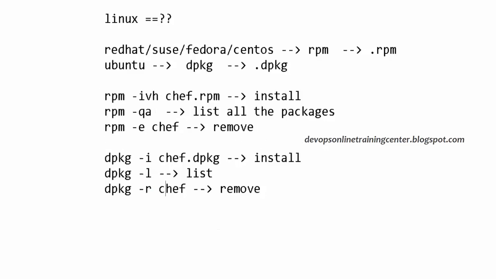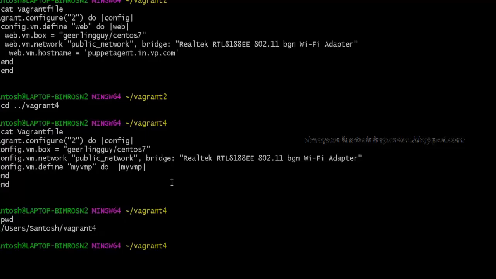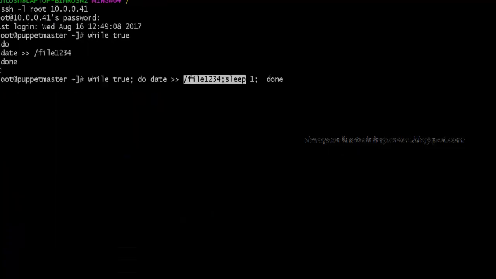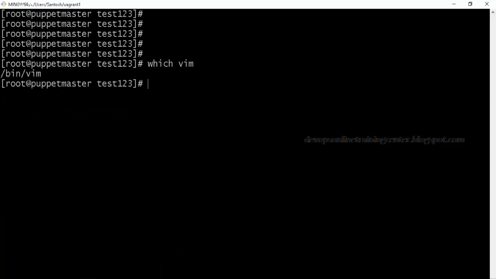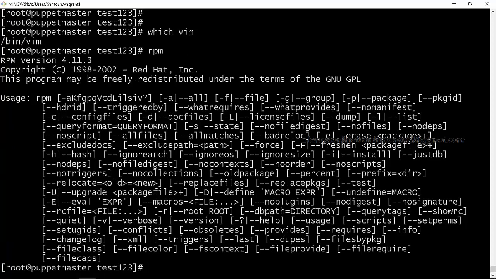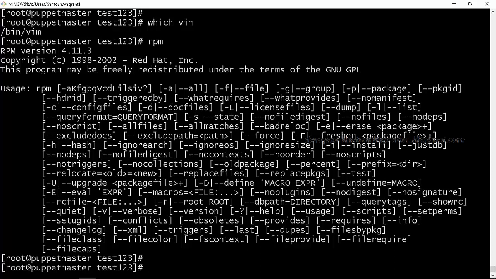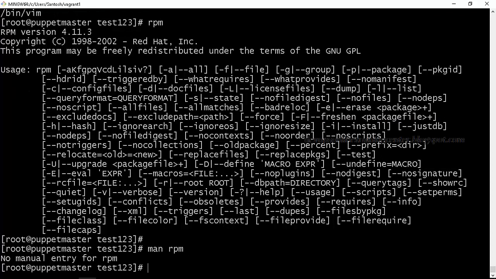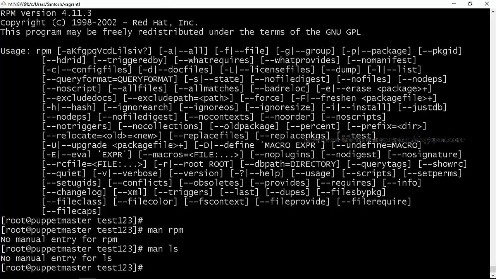Okay, so let us try to check some commands. So this is CentOS. The tool which I need to use is rpm. If you just type rpm, it will show all the options. For any command, if you don't know the syntax, you can just use man pages, man rpm. Okay, there is no manual entry. Some of the commands will not have a manual entry. Some of the commands will have, let us say, man ls. I think man pages are not installed.